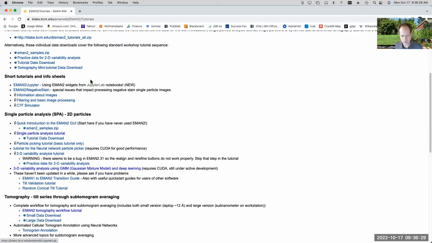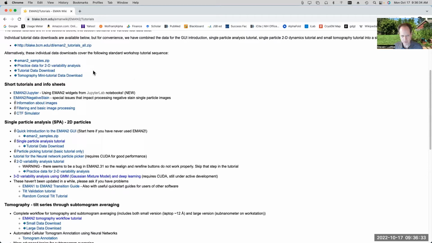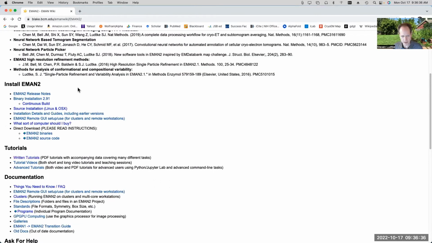Of course, to do that, you'll have to have EMAN2 installed. The installation instructions are on the main page. Installing from source is actually not much more difficult than installing the binary. And I strongly suggest, particularly if you want to do some of the dynamics stuff later, that you use a current snapshot of EMAN2 rather than the 2.91 release, which is now like a year and a half old. So I would suggest just going ahead and installing from source.